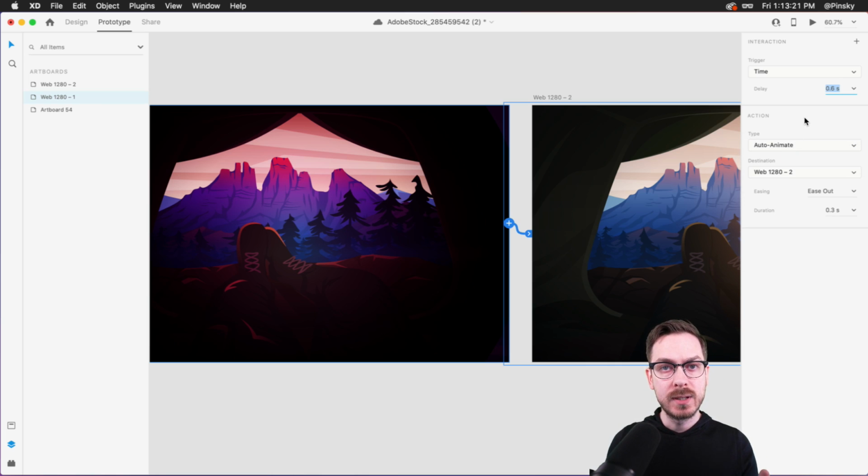And if you've never used Adobe XD before, or if you have and you don't have experience with auto animate, essentially what's happening is XD is going to look at the differences between the two artboards and animate any changes across like layers. And I'll explain a little bit about what like layers means in a second. So we've got auto animate selected.